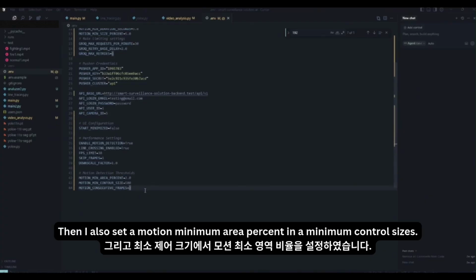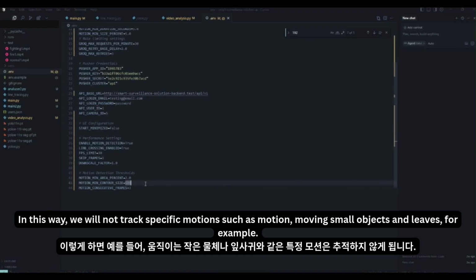Then I also set a motion minimum area percent and a minimum contour size. In this way, we will not track specific motion such as moving small objects and leaves, for example.